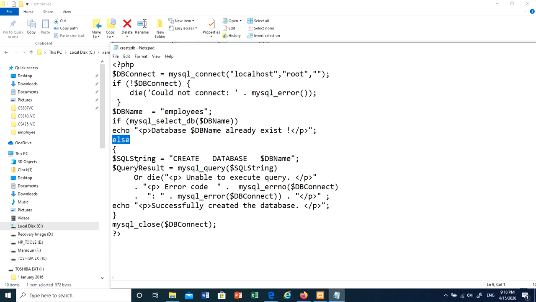Otherwise, it will execute this command, which is create database command with the same name here, employees. So it's going to create a database called employees and assign it to the MySQL underscore query, which executes the SQL statement, because the SQL statement now is stored in this variable. This variable is now the argument for my method here.